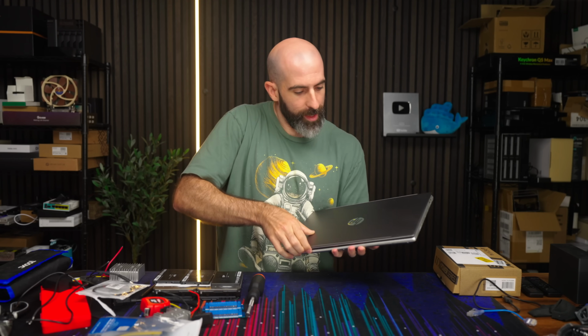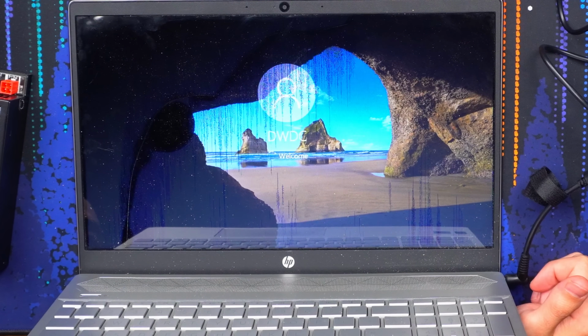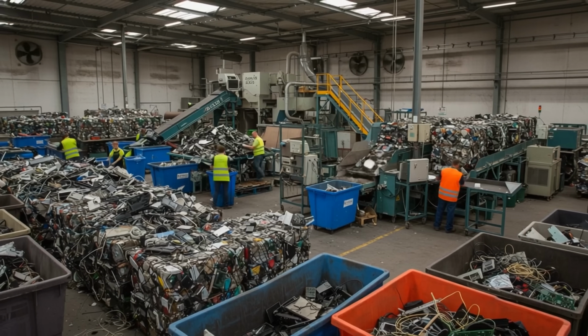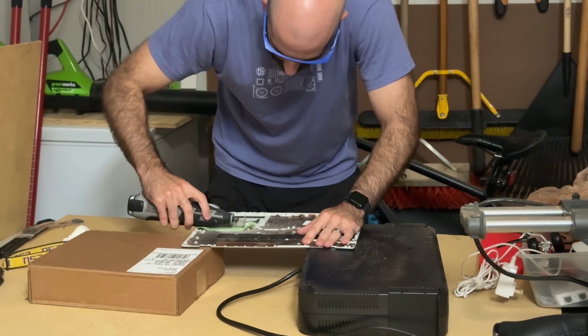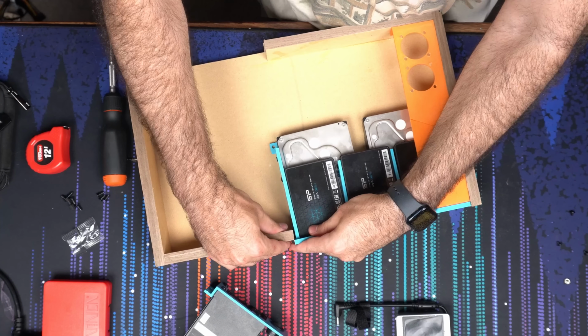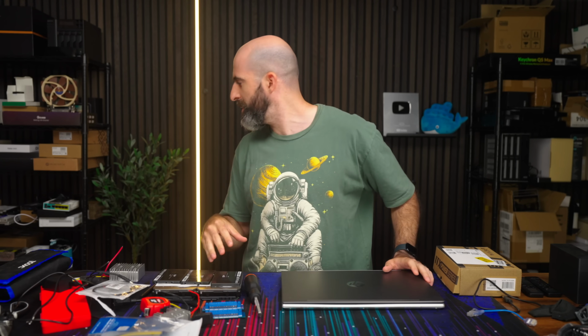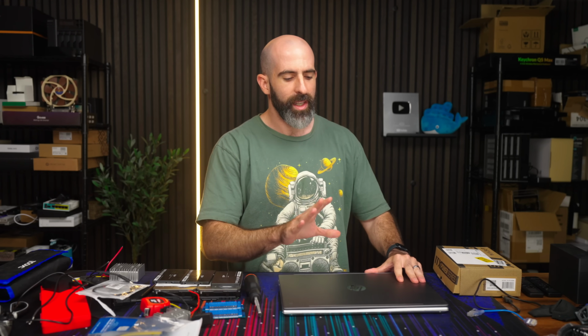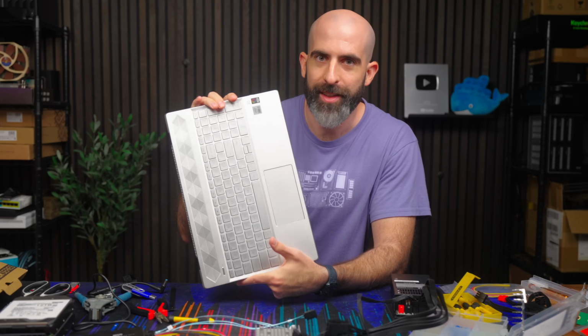This is a laptop. More specifically, a laptop with a broken screen. Now, normally, that would have this thing headed straight for the e-waste facility, but what I want to do is turn this into a home server, more specifically, a NAS with all of these parts right here and maybe some extras. So, yes, I know the immediate thinking is you don't need a screen to turn this into a server.